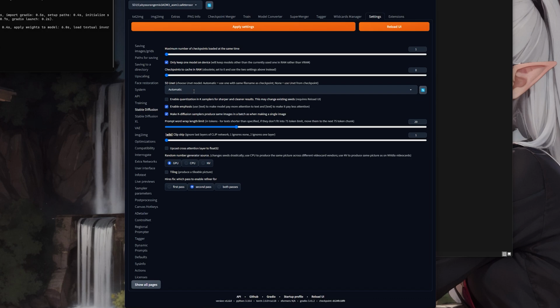This means that other people that are using the model will have the same results as you, or you'll have the same results as them. If you set it to none, then it will try to use whatever you did from the checkpoint. But you can also use, for example, if you leave it on automatic, it will use one with same file name as checkpoint. That's worded a little bit strangely.